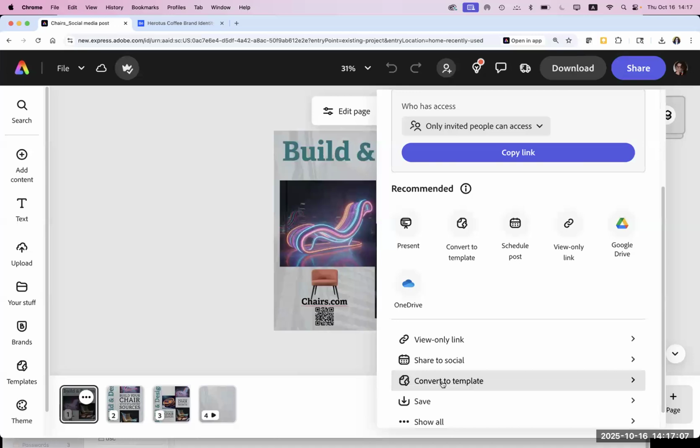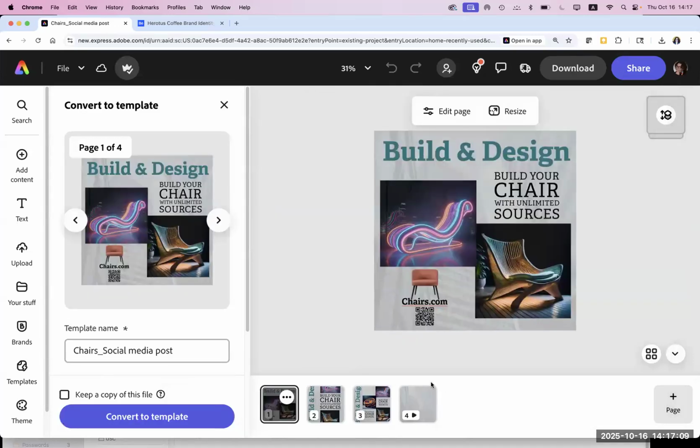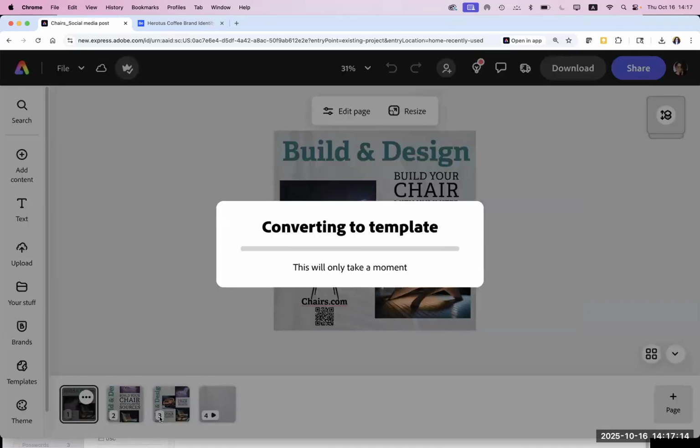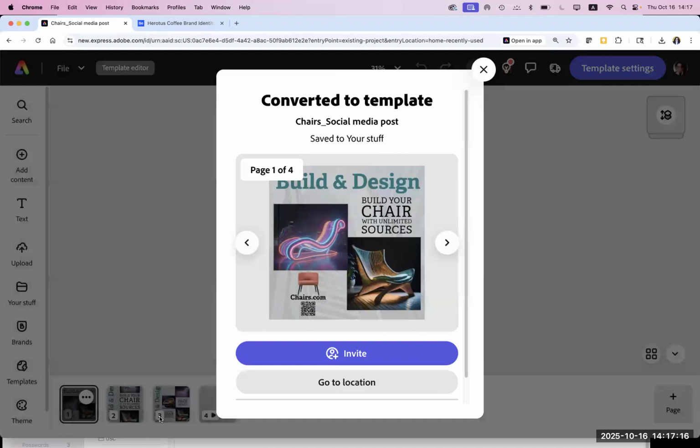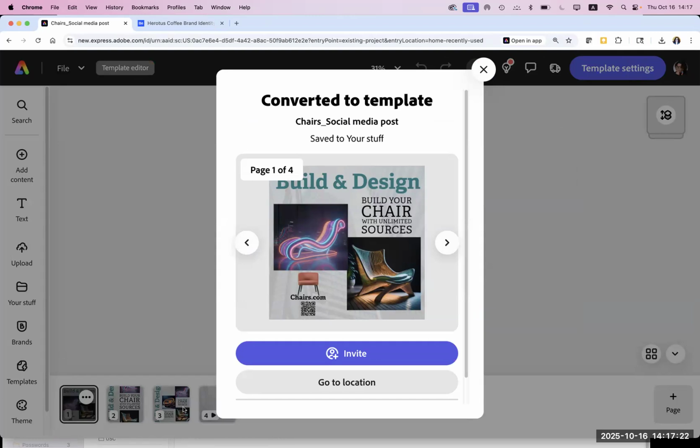I can go to the Google Drive, and I can also go back here and share to social media, convert to template. So what does it mean, convert to template? I converted all of it to a template, and now somebody else can work with it, and I can invite other people to go in and change that. So this is really good if you're working in a place and start creating some stuff and you want other people to start working with you.